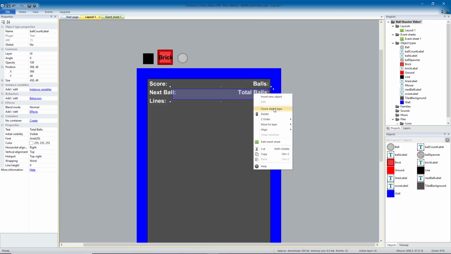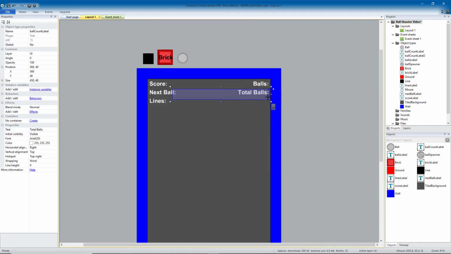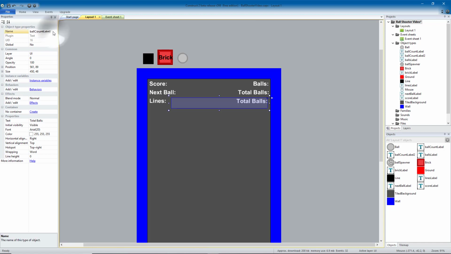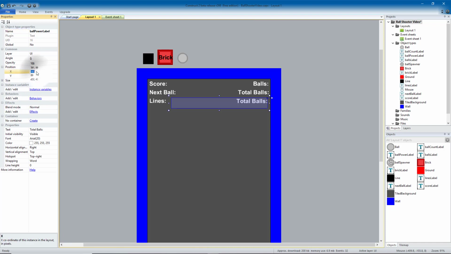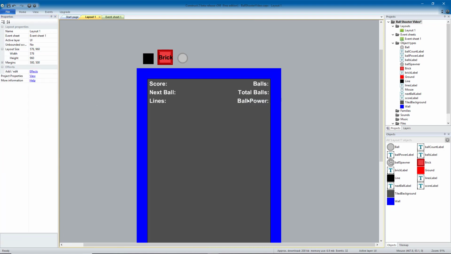And we'll clone that object type, and right underneath there, put another one. We will call this ball power label. That will be for an upgrade that we do in the future. Position is 568, 88. Size is the same. Everything in properties is the same except for the text, which we will put as "Ball power:". Now all of the objects that we need for this are there.